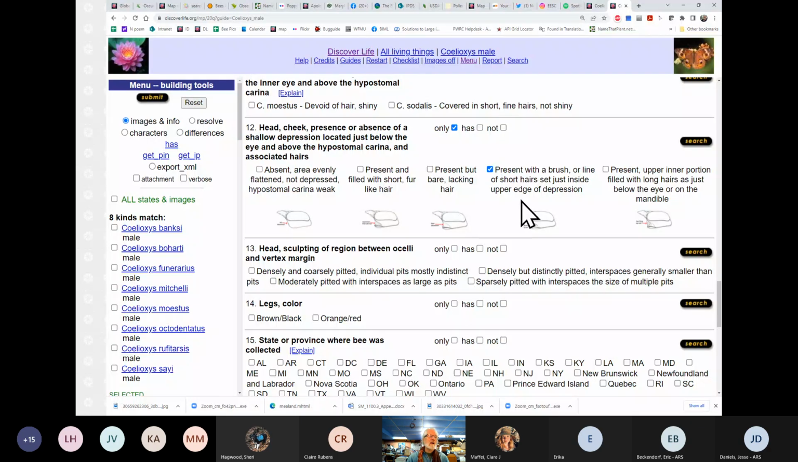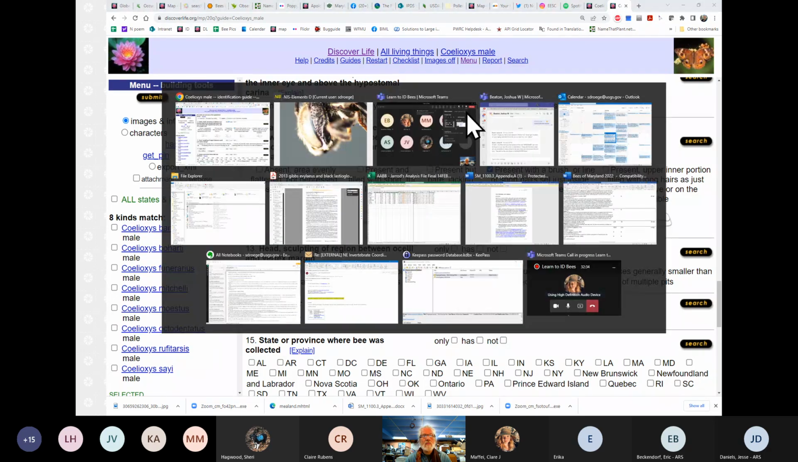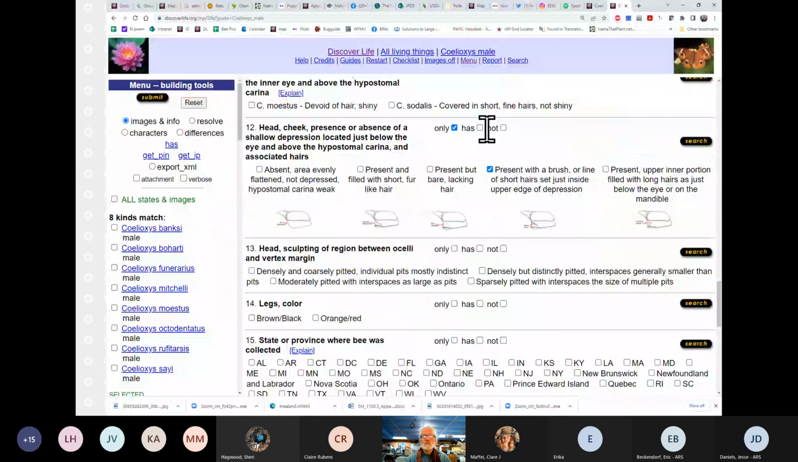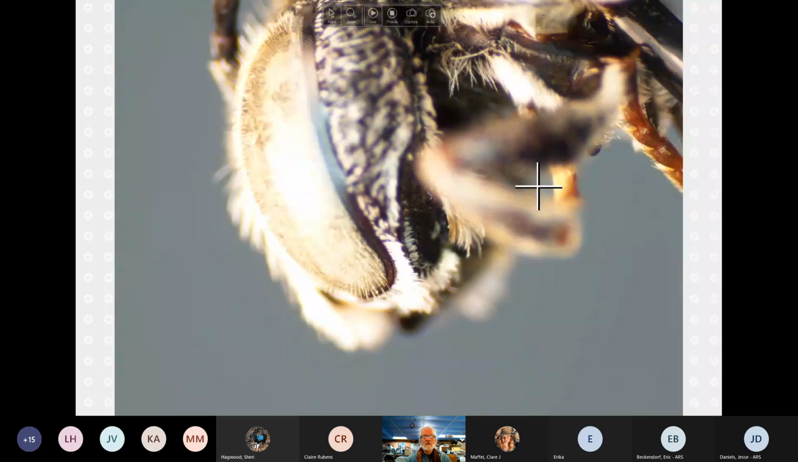So what that should say is that these species are the clearest case of this character. You can see sayi is in there, octodentatus is also in there. I'm going to go back to the specimen now. Anyway, while we're talking about these things, you can play around with the guide while I'm futzing with the microscope and see what species might be involved.